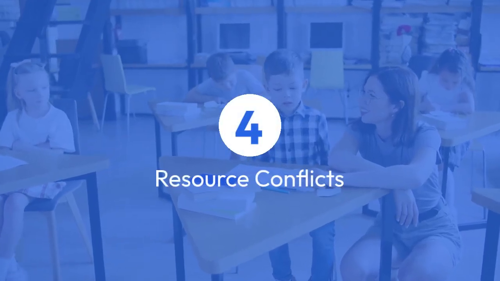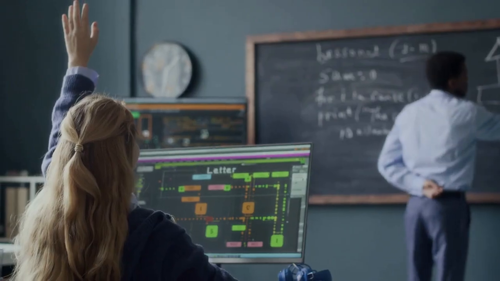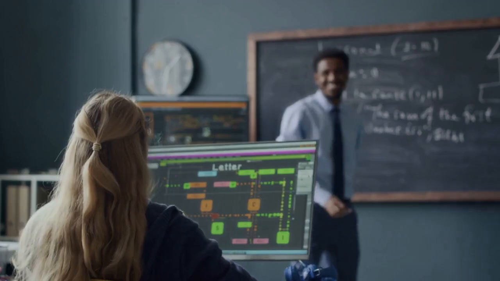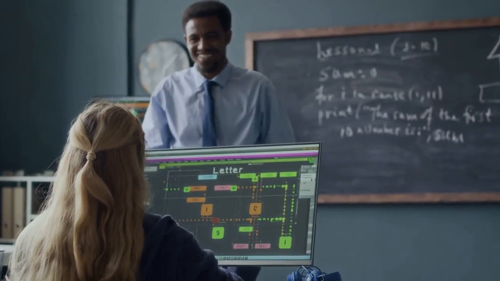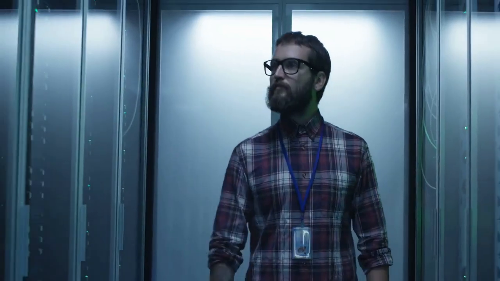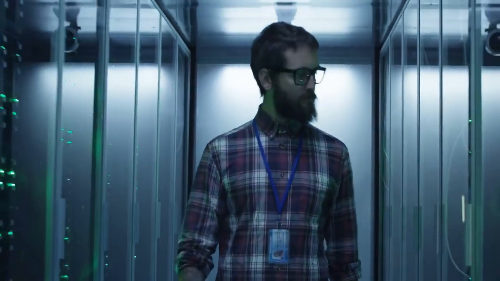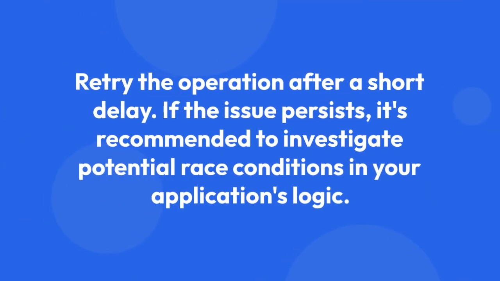4. Resource conflicts. Occasionally, the Precondition Check Failed Error arises from a conflict involving the resource you're trying to modify. For instance, another user might have made changes concurrently, invalidating your request. Retry the operation after a short delay. If the issue persists, it's recommended to investigate potential race conditions in your application's logic.